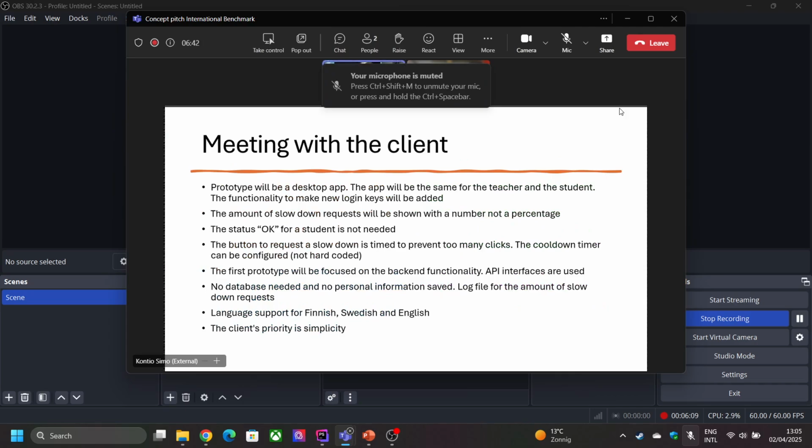We had a meeting with the client after this information we had before. So we adjusted a little bit how the app should be developed according to the meeting.